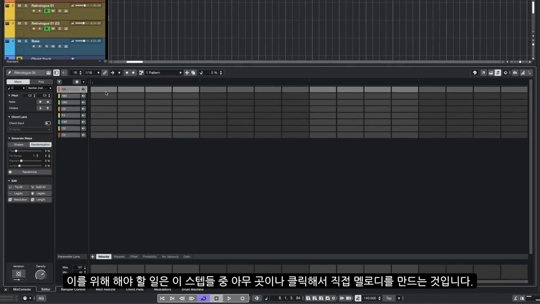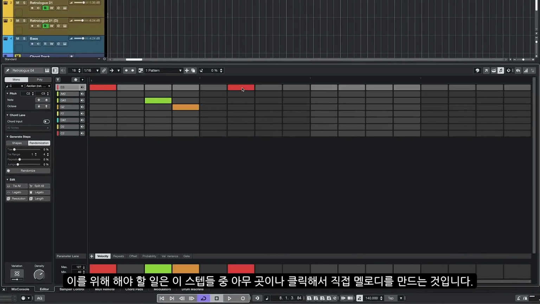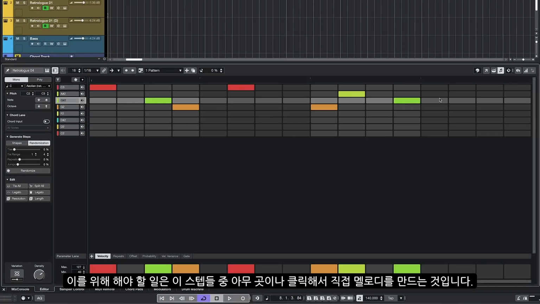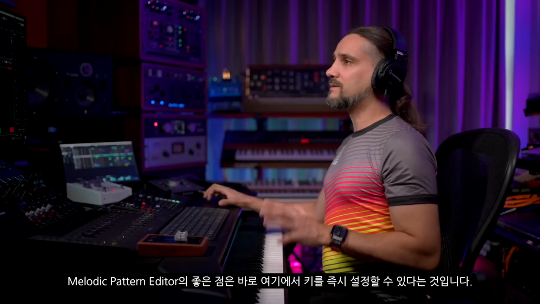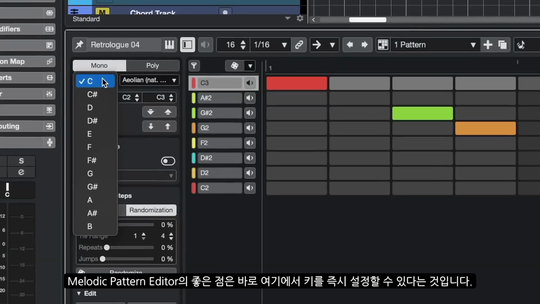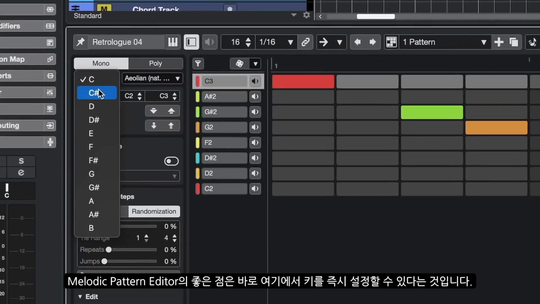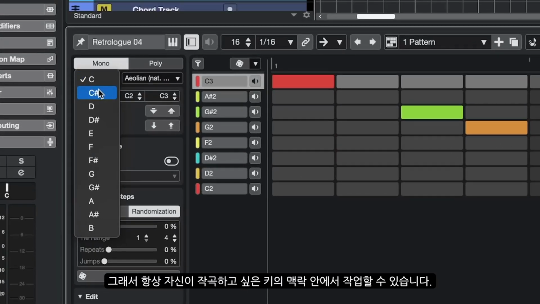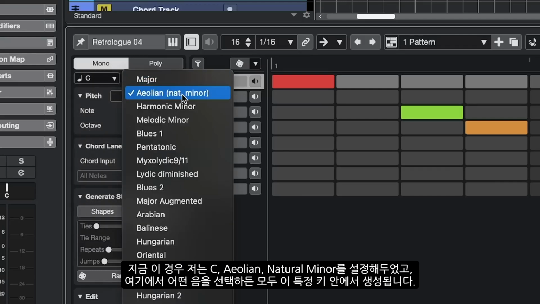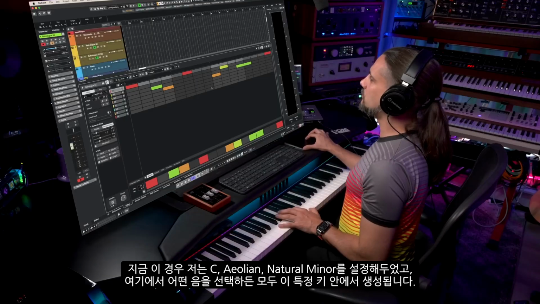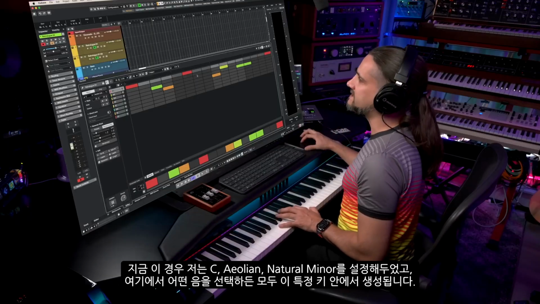In order to do this, all you need to do is click on any one of these steps and you can create your own melodies. The great thing with the melodic pattern editor is that you can set the key right here straight away so that you are always in the context of the key that you want to write in. In this case, I have C Aeolian natural minor, and whatever note I choose here is going to be in this specific key.